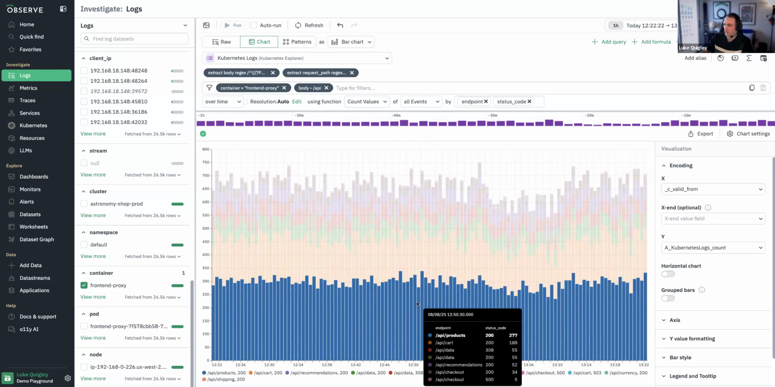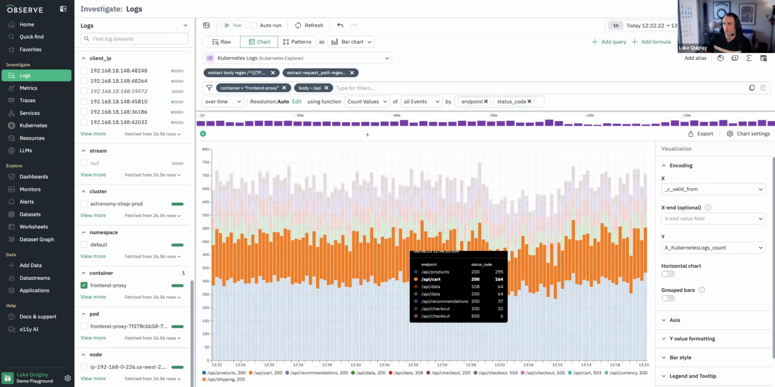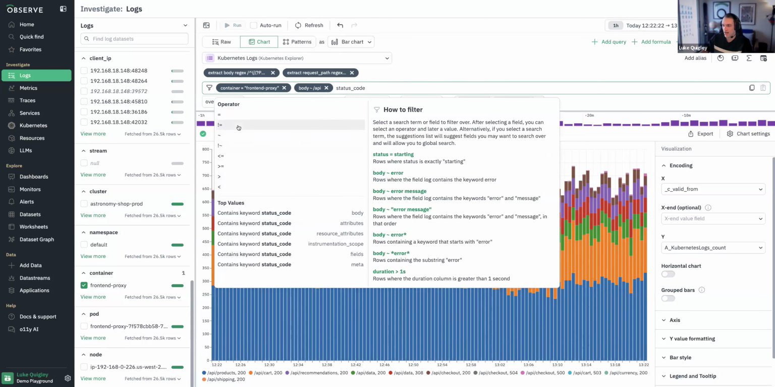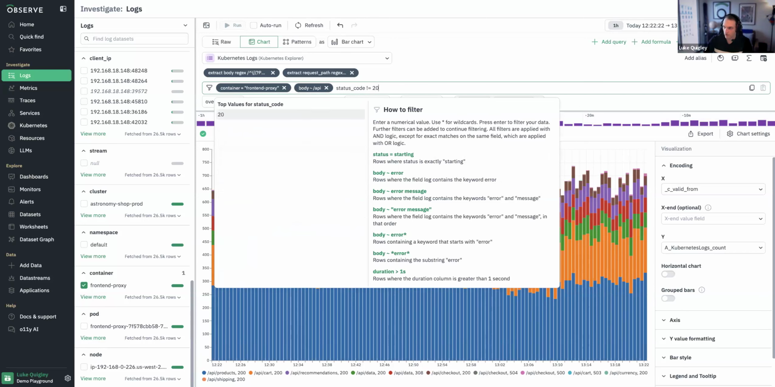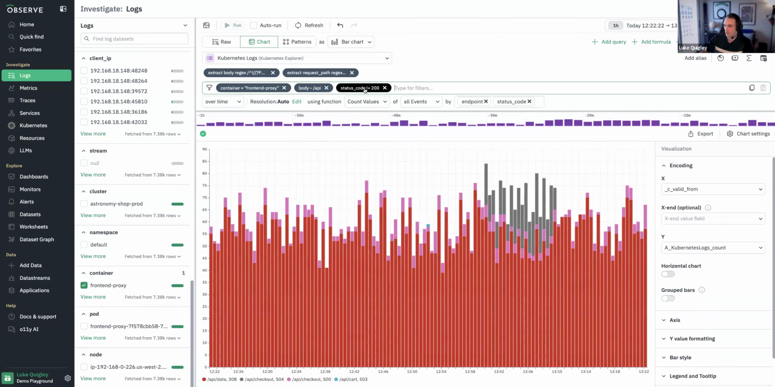Let me remove some of the clutter here. Obviously, I'm not concerned about the 200s. The 200s are great. That's what we want. So let's go ahead and filter by status code does not equal, and we're going to type in 200, and we're going to run that. So you can see the different operators there.